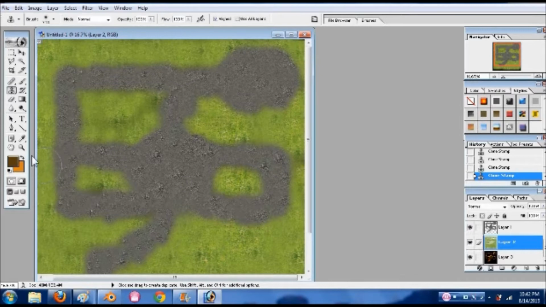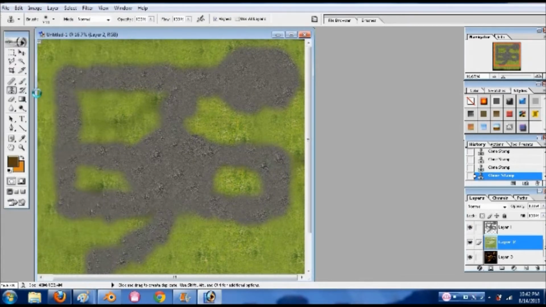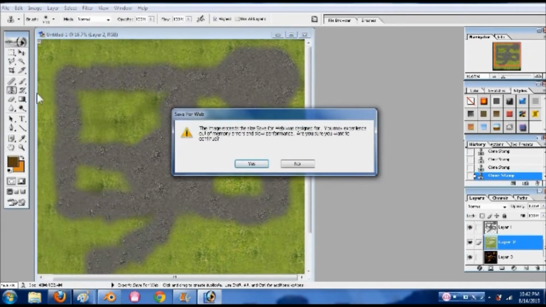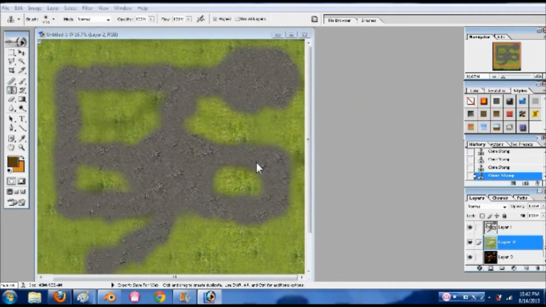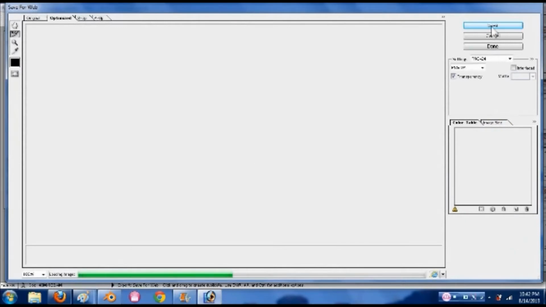Alrighty, I think that is about it for this. I think it looks pretty fantastic. I'm very excited to see how this turns out, so I'm going to hit save for web. The image exceeds the size save for web was designed for. You may experience out-of-memory errors and slow performance. Are you sure you wish to continue? I suppose, because I don't know how else to save it.